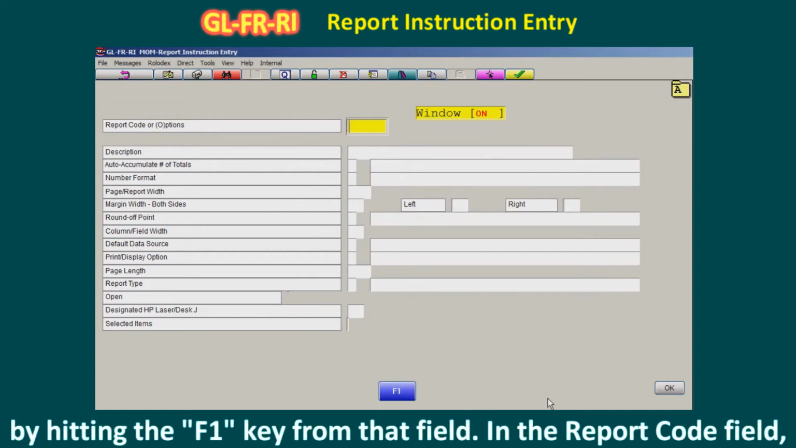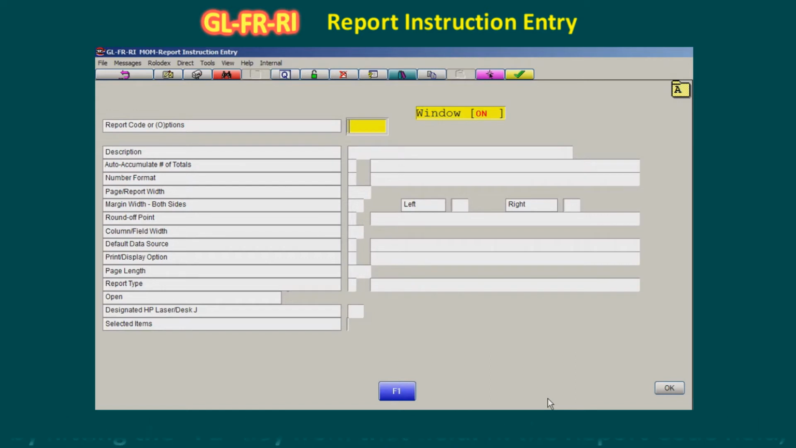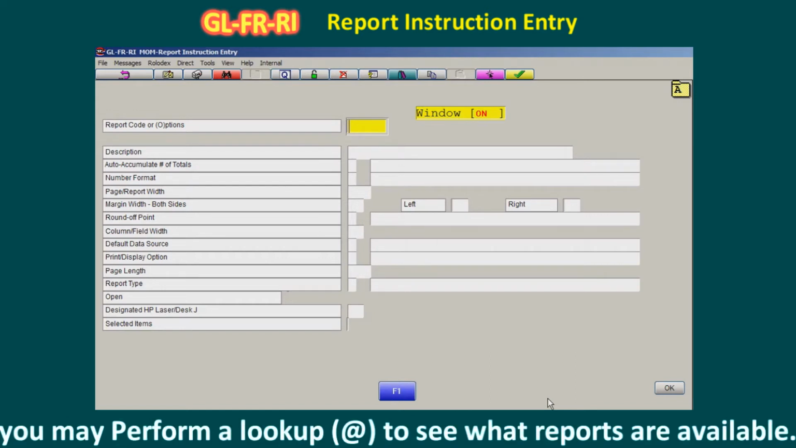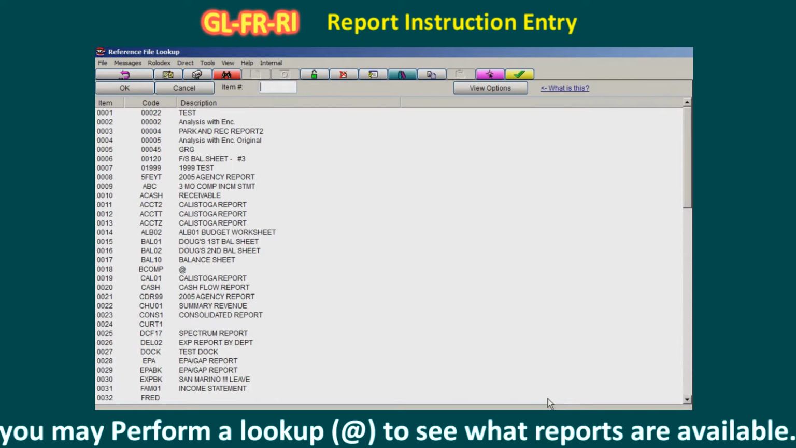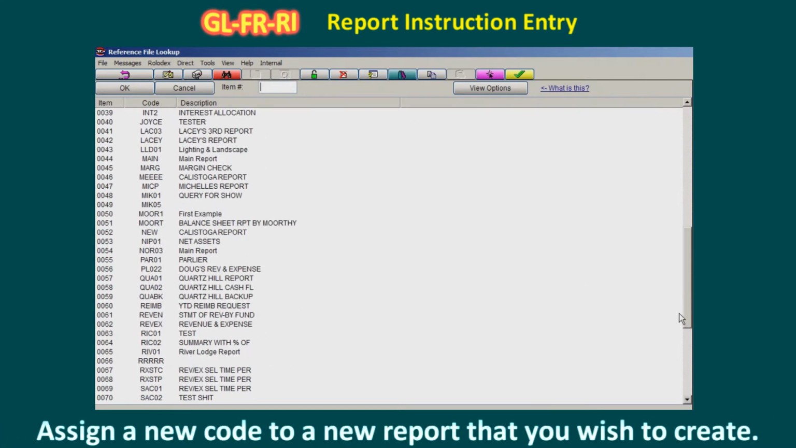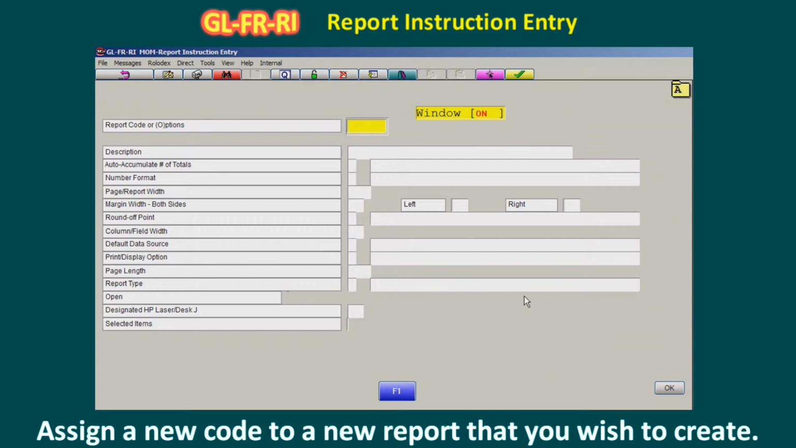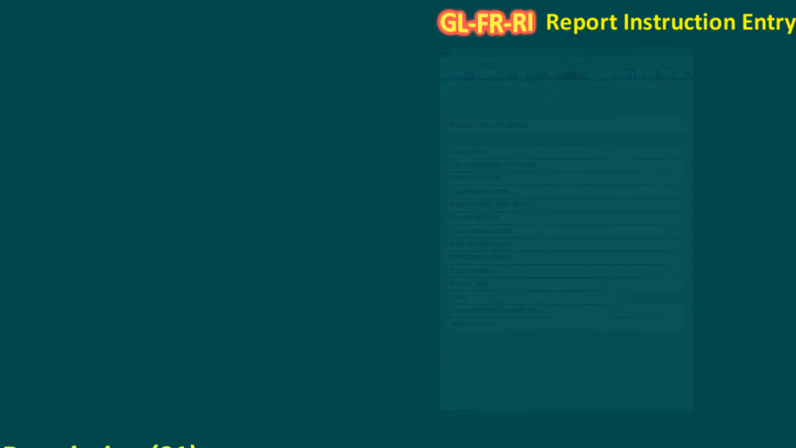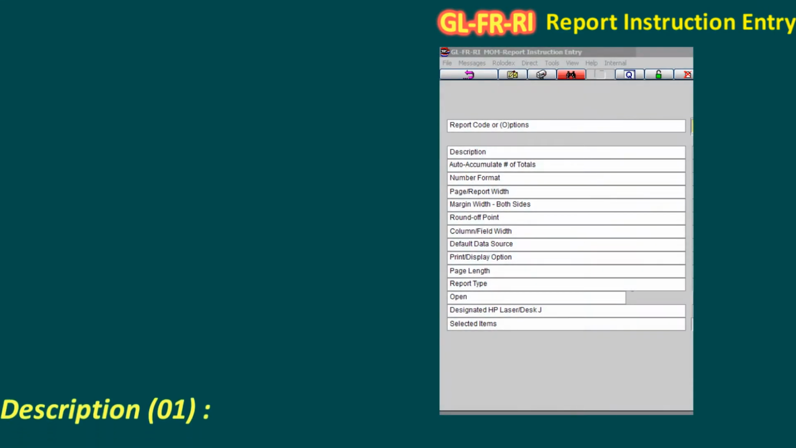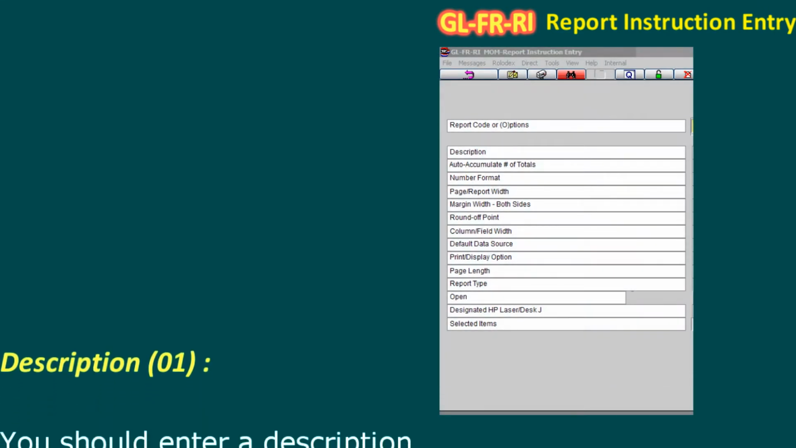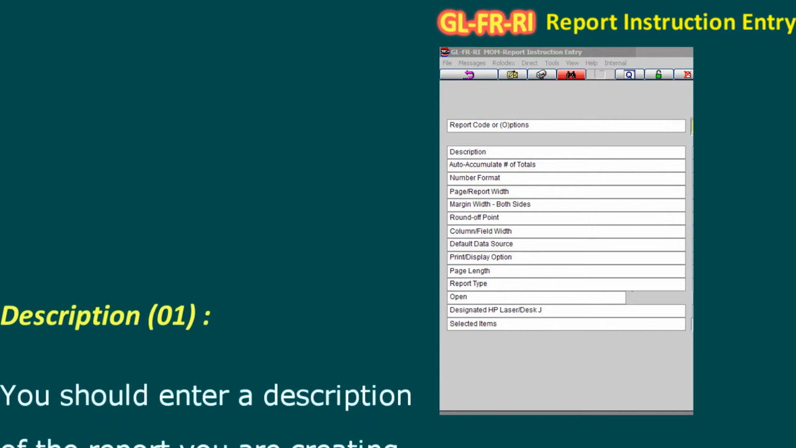In the report code field, you may perform a lookup to see what reports are available. Assign a new code to new reports that you wish to create. Description field. You should enter a description of the report you are creating.